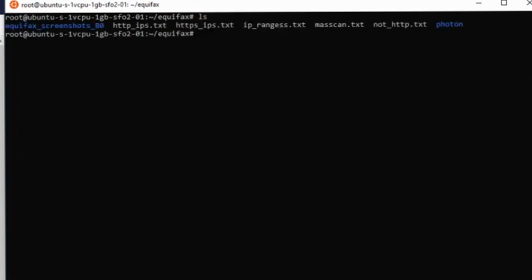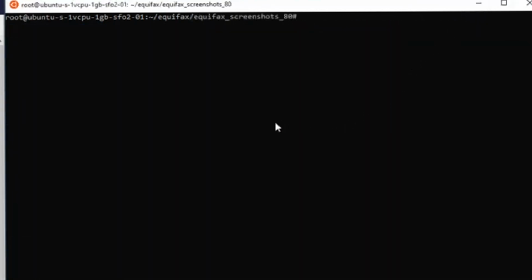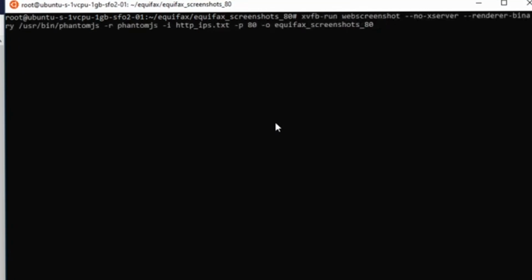So ls. Now let's go ahead and web screenshot port 80. I already did that. You can see the file right there, and this is kind of what I ran. It's so screwy running headless Linux, and I apologize. It's a lot better if you have just normal Linux. So this is the command I had to run.